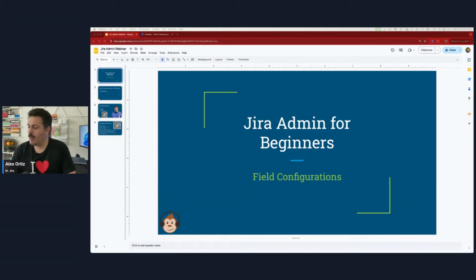Have you ever made a field configuration mistake? I'm very curious. Have you ever made a mistake with field configurations to the tune of, did you ever break Jira by making a field required and nobody could use Jira? Say yes or no in the chat if that has ever happened to you. I'm super curious because that's how I learned.